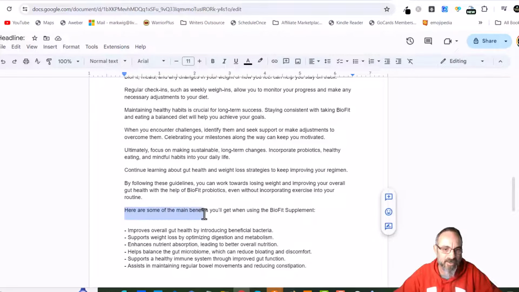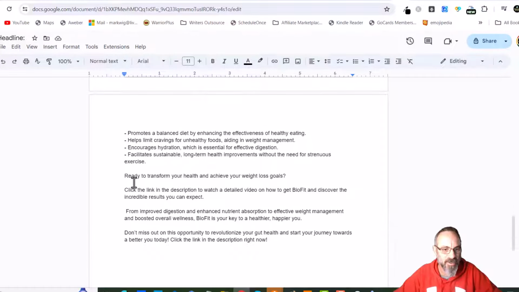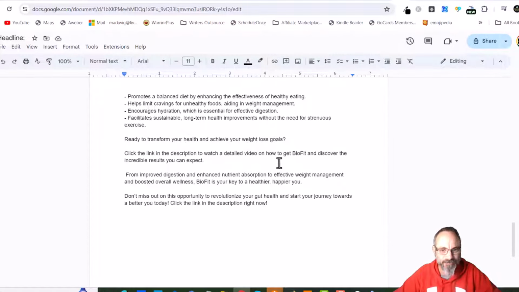hey, here are some main benefits you'll get when using the BioFit supplement. And then it listed those, all right, slight change. And then I just went on to ready to transform your health and achieve your weight loss goals. Now that is directly from ChatGPT. That's that final one, all right. And I got click the link in the description. And then I just added one more thing in here.